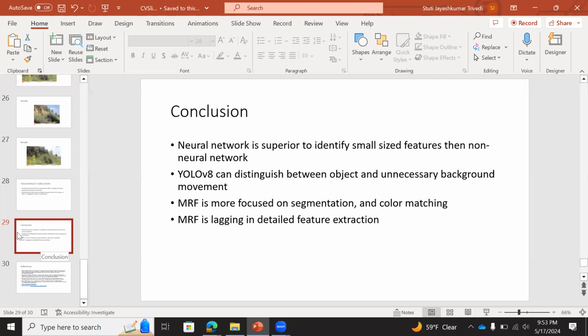Now, for future work, I would like to explore YOLO version 8 with more data sets. Currently, I don't have a diverse data set, so I want to train the model with a diverse data set. And second, for the MRF, I would like to work on the layout CRF. That is one of the research papers that I explored throughout the research. So I would like to work on that to see how layout CRF works.